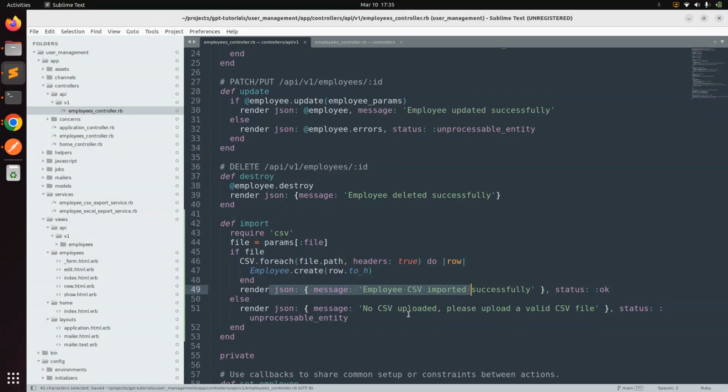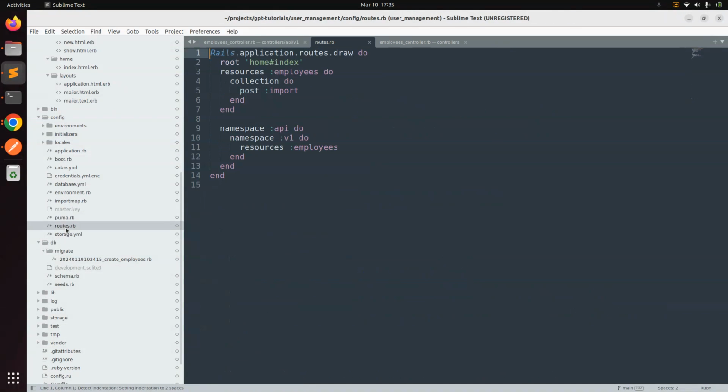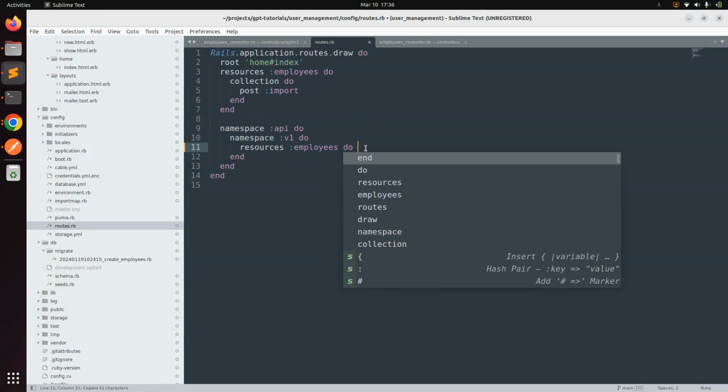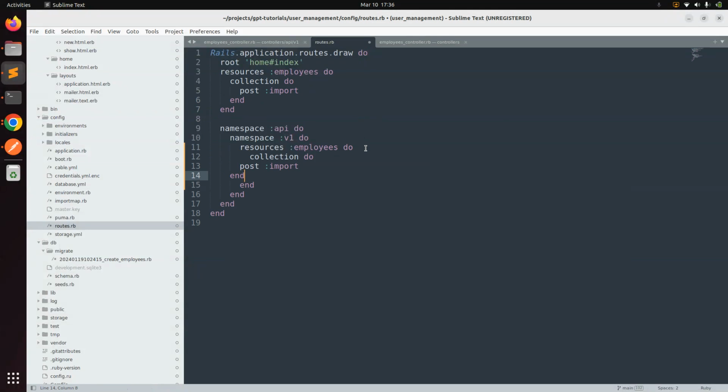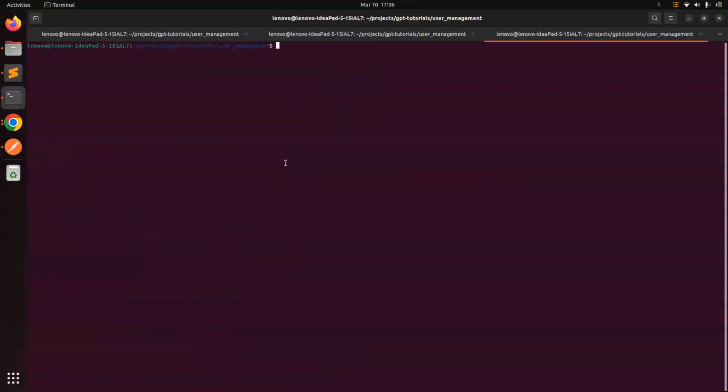Before making the request from Postman, we are forgetting one thing: we need to mention the route for the import action within the API route for the employees controller. So just go to the config directory and open the routes file. Here we just copy this collection post import, and paste this collection post import here. Now we have this collection route in our application. Let's find what route it will be for our application. So just go here and run rails routes, then grep import.